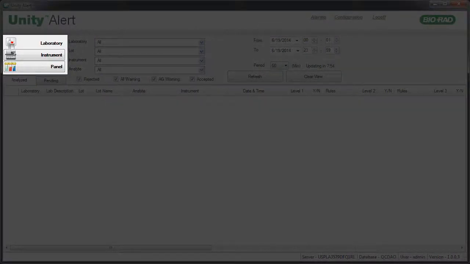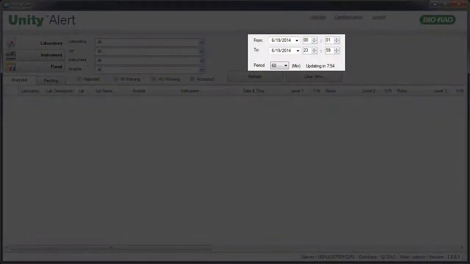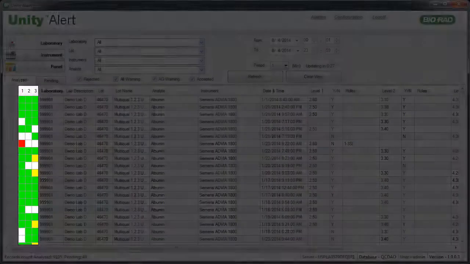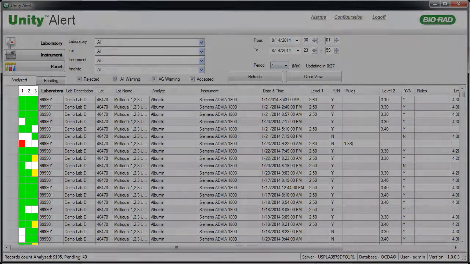Select a view, laboratory, instrument, or panel. Then select a date and time. You'll need to load the data by clicking the refresh button. Unity Alert presents the data with a color code display.